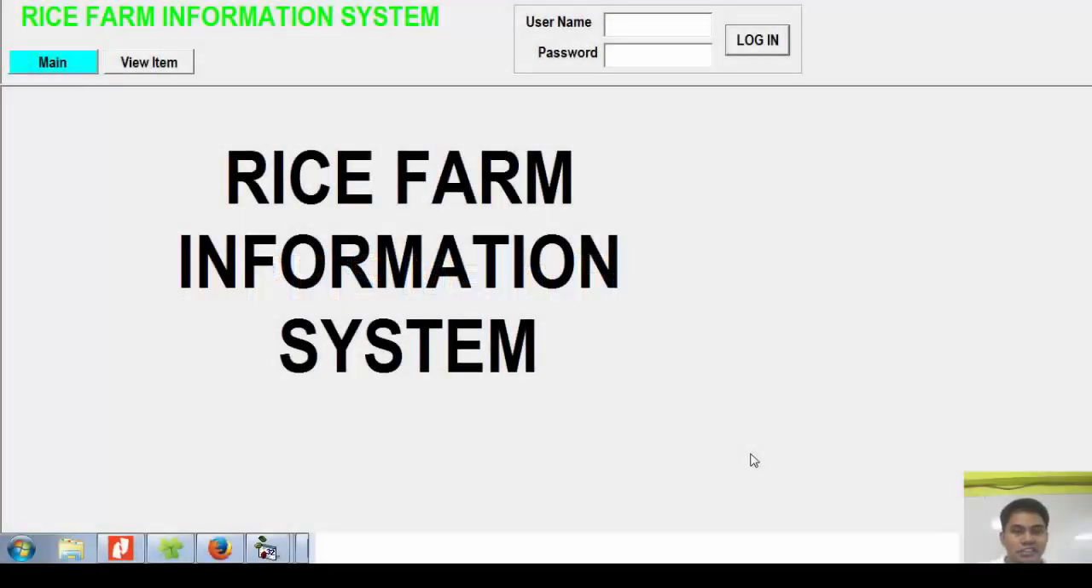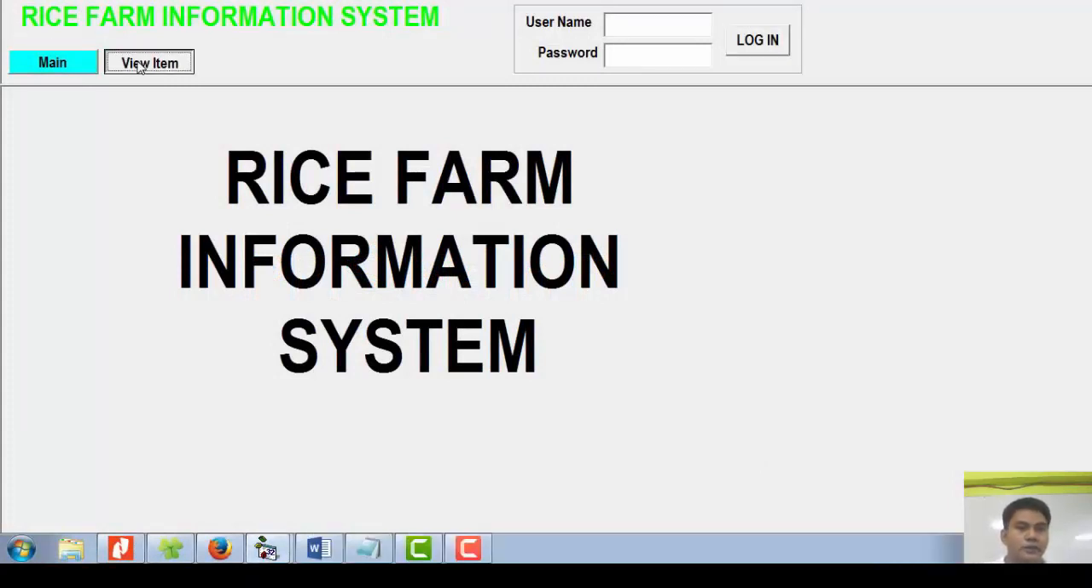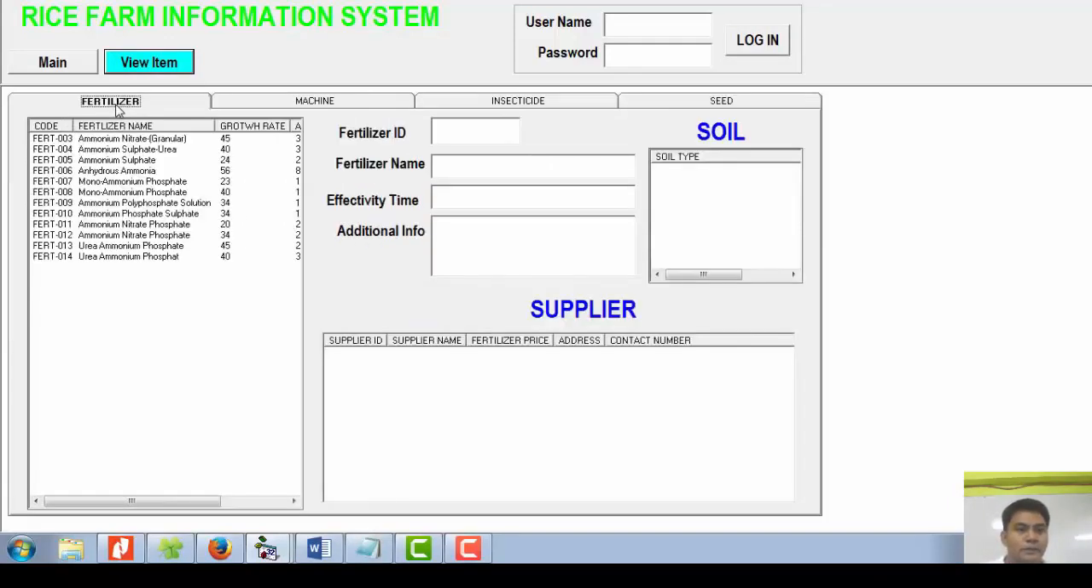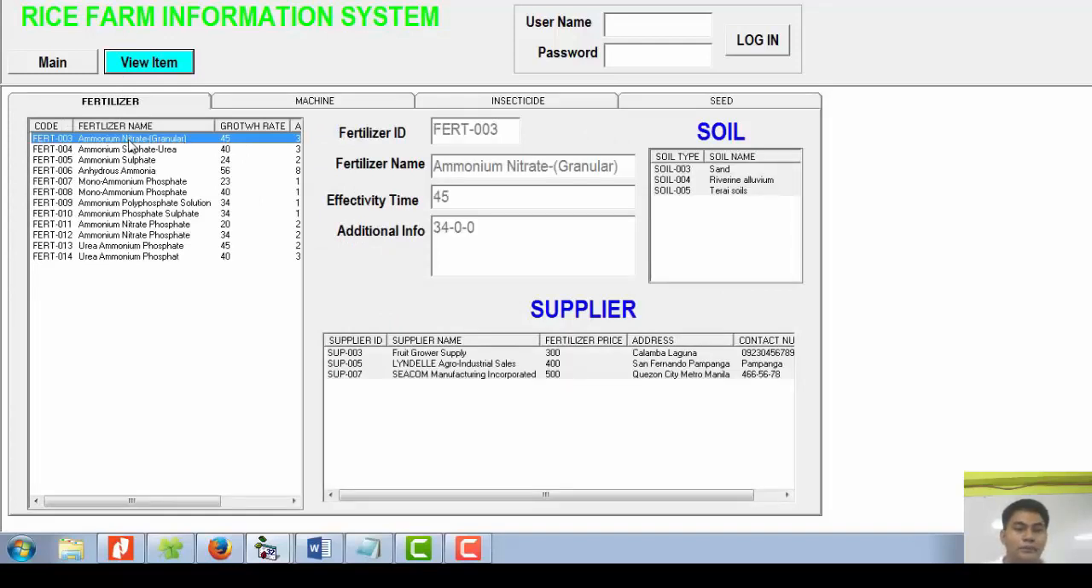This is the view for the general users. We have the tool menu, the main, and the view items. For the view items, we have 4 tabs: the fertilizers, machine, insecticide, and seed. For the fertilizer tab, if you double click the item, you can view the information about the fertilizers, the soil compatible to the fertilizers, as well as the supplier.